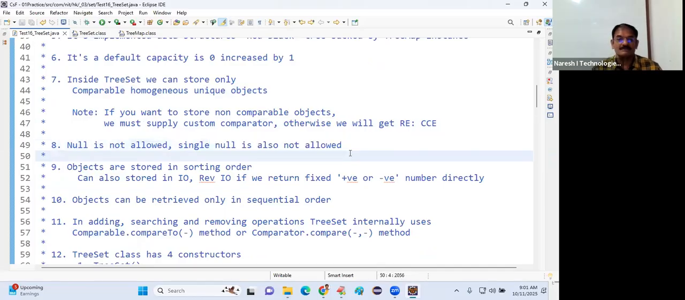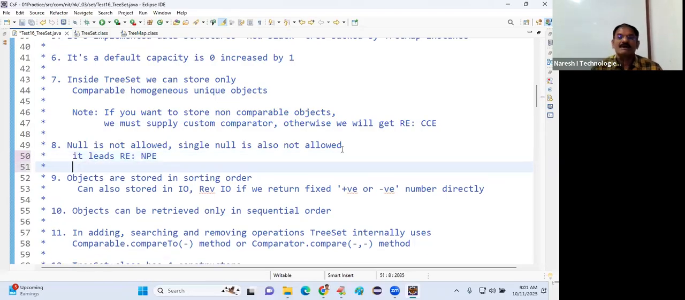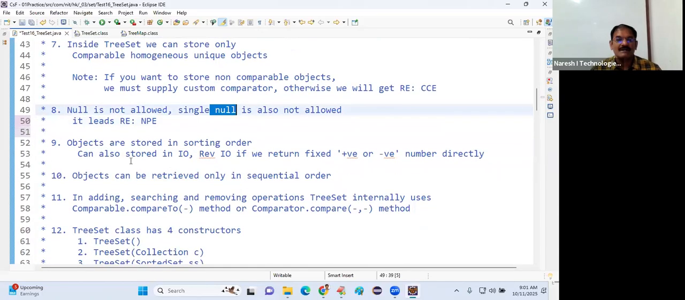If you try to store null, it leads to a runtime error, NullPointerException. Why? Because how can I compare null with an object to decide its position? Objects are stored in sorting order, and can also be stored in insertion order or reverse insertion order.